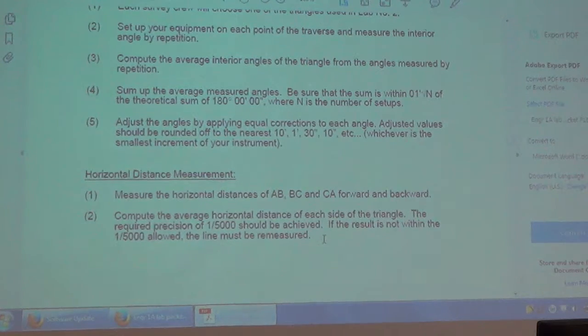Like the taping lab, you measure from A to B, measure from B to A, and then you have to check the precision. And what's the allowable precision here? 1 foot error in 5,000 feet. Why don't you flip back? What was the allowable error in taping? Just looking at field books. Was it 1 in 1,000? So am I giving you a more lenient or a stricter? Stricter. Because in taping you were allowed a 1 foot error in 1,000 feet, and now I'm allowing you a 1 foot error in 5,000 feet. So it's a fifth of the error before.